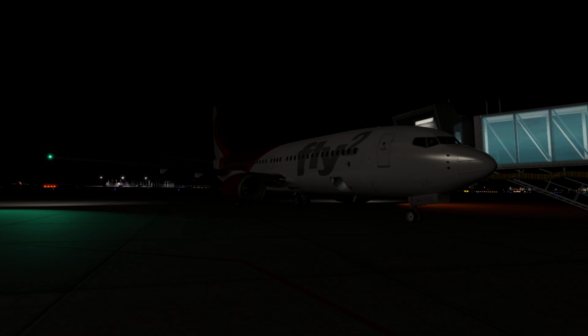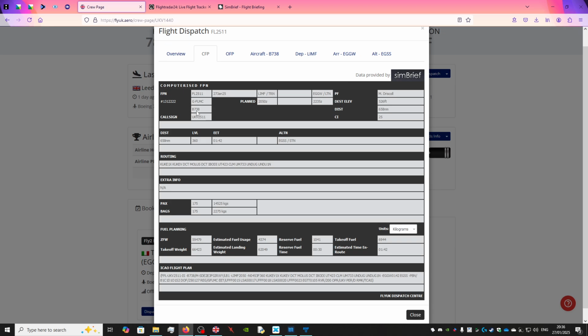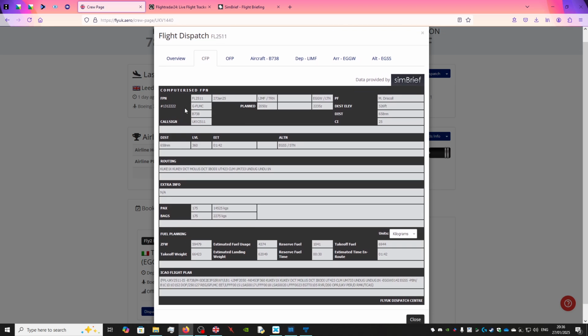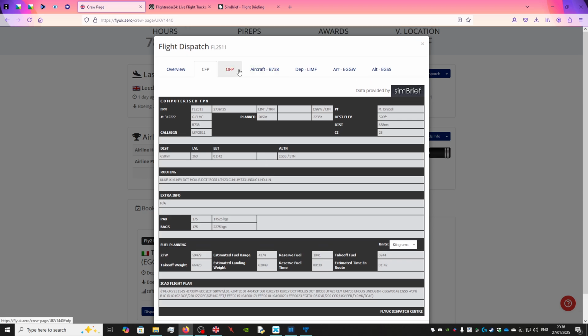So again, let's get on with the route in question. Here it is. This is our route, our flight plan here on the Fly UK, done through SimBrief. We're using the Kutsev 1 X-ray departure out of Turin this evening. 175 passengers, looking for almost 7 tons of fuel and an estimated flight time of 1 hour and 42 minutes.